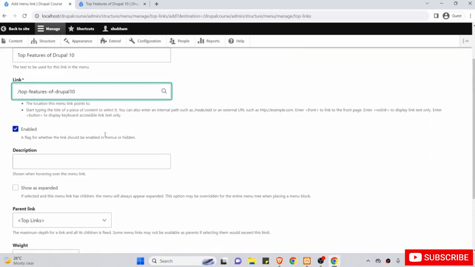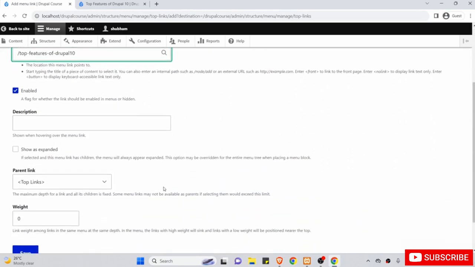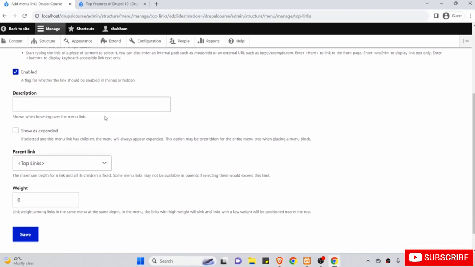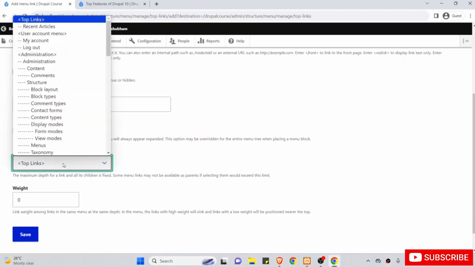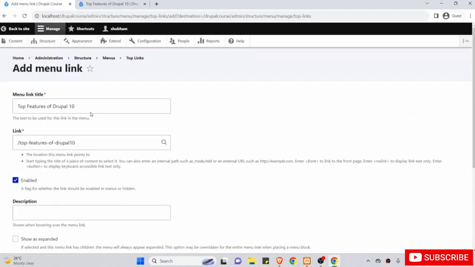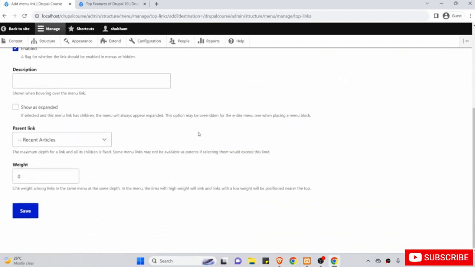After that we will make sure that this one is enabled, and in the description I will not enter anything. And in the parent link we will remove this top link because we have to select the recent link, because we want this post to be a sub menu or to be a sub link on that recent articles link that we just created, and the weightage 0 is fine.